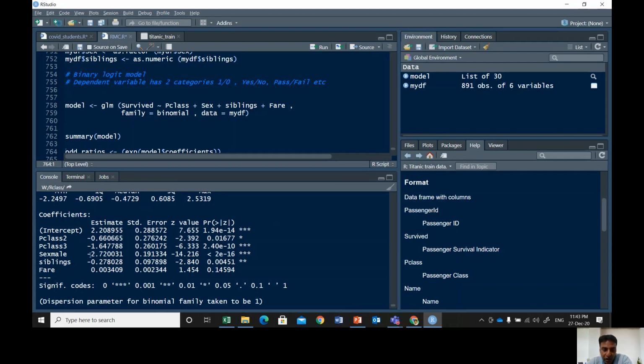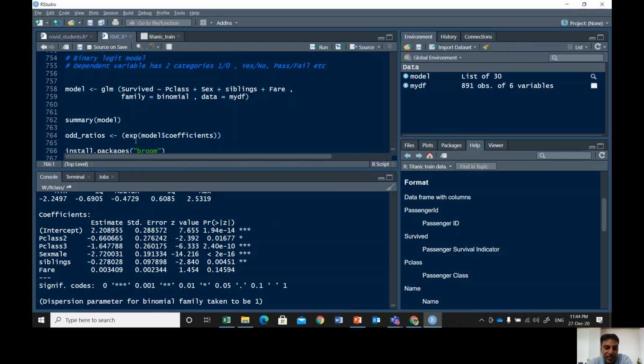Okay, so these log odds, these estimates, are a little bit confusing, because it doesn't make sense to tell somebody that the log odds of something are this. It creates confusion; a layman won't understand what you are trying to say. So what you can do is take the exponential of these coefficients, and then we will get the odds ratios. The simple command for getting the odds ratio is to take the exponential of these coefficients.